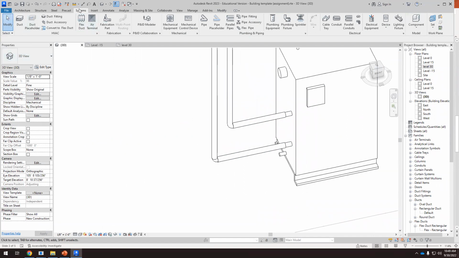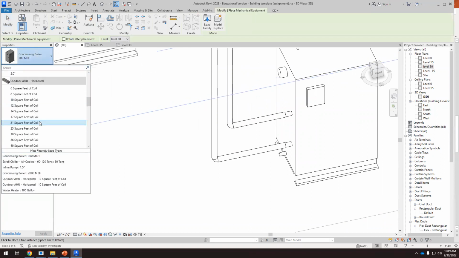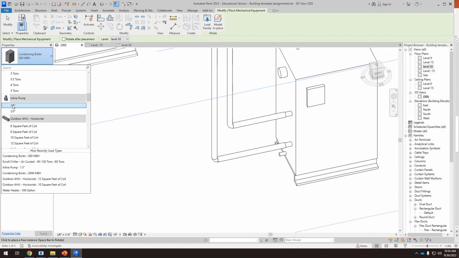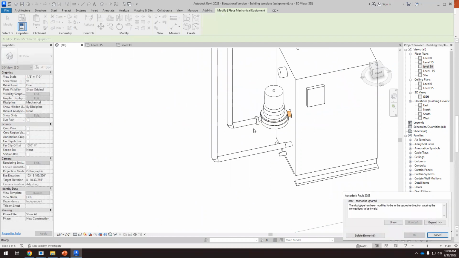We can go to systems, mechanical equipment, and here we have the pump. We have this inline pump. We have the 1.5 inch or the 2 inch one. It's a question of size. In this small building, use always the smallest option that we have here, this 1.5 inch. We can use it, and it has to be connected there. Probably this pipe is too short. Yes, I think it's too short.